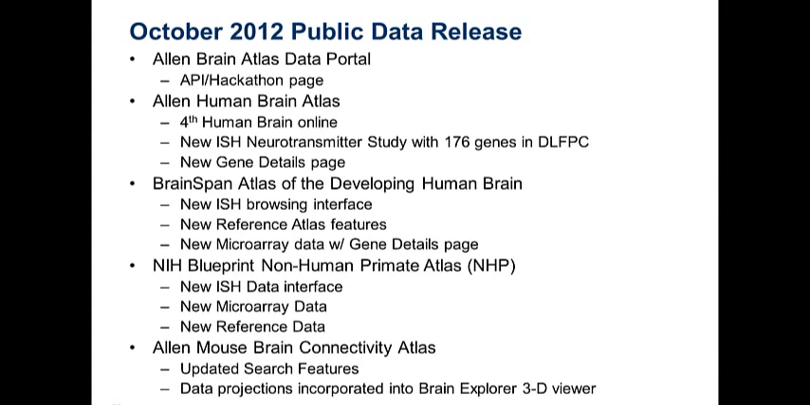Inside of our Developing Human Brain Atlas, which we call the BrainSpan Atlas of the Developing Human Brain, there's a new in situ hybridization browsing interface. We have a new reference atlas, and I'll walk you through that because that particular interactive reference atlas also applies to adult human as well as mouse, but it's a great new feature. This page also has a new gene details page to allow you to see gene expression inside of a structure.